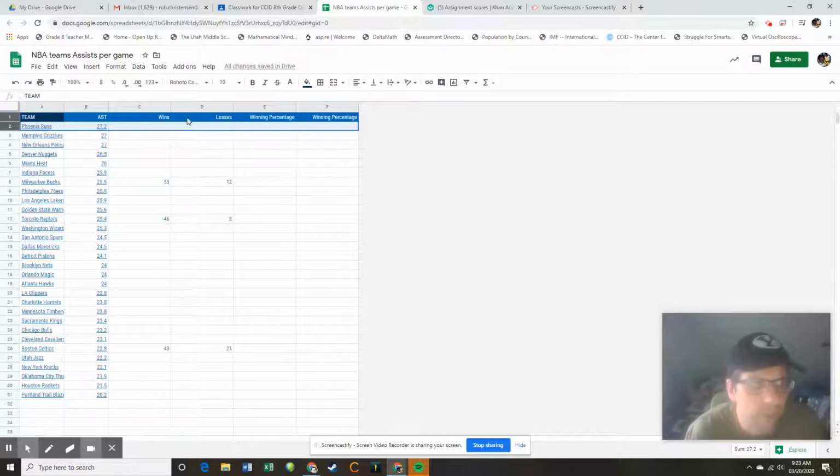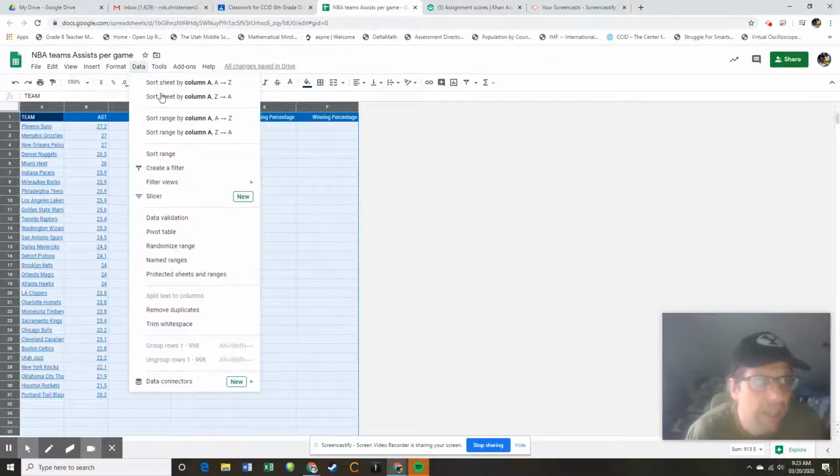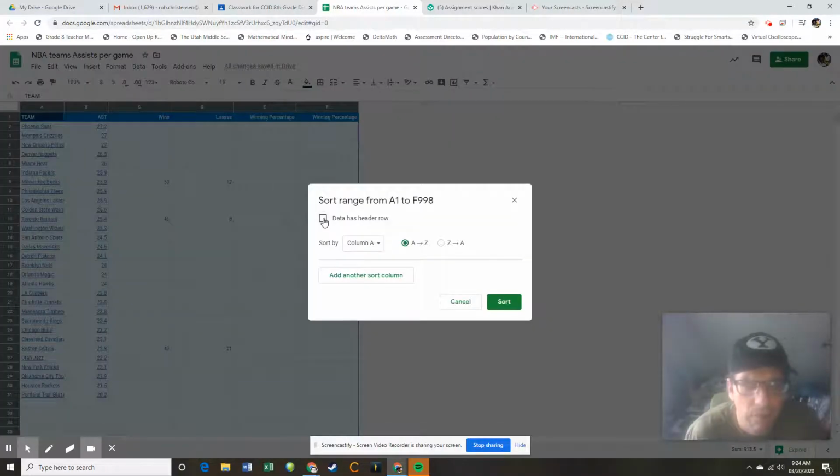Now the header row is the first one. So now I'm going to select everything again, go to Data, go to Sort Range. Data has a header row, and I'm going to sort by team from A to Z. Now you don't want to just click on the column and sort, because then it won't switch these. And the assists and the wins and losses, everything has to go with the team as we sort. So I selected everything and then did the sort. So all of this stuff will follow.